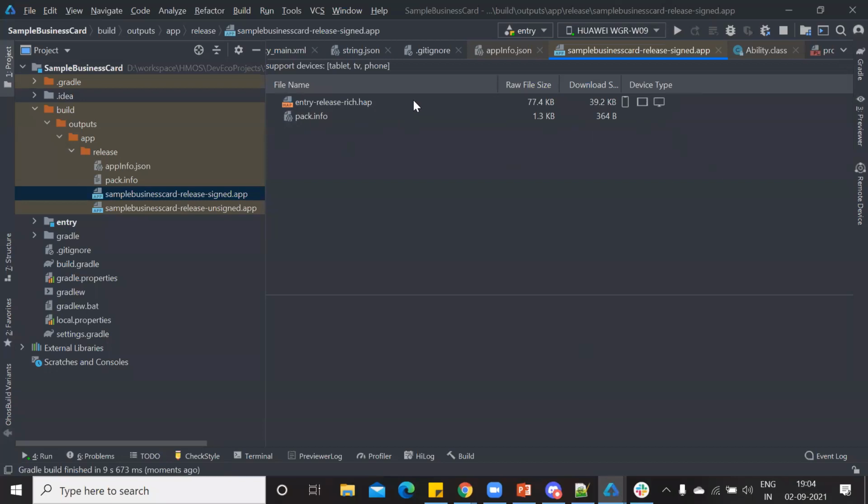file. So the HAP file will have the features or the functionalities, whatever you have developed. This will be pushed into your device. And pack info will have the description regarding entry or feature HAPs. Since currently in our application we have only one module, that is the entry module, we'll have only one HAP file. In case you have multiple HAP files or module files, then you'll have multiple HAP files generated for each one of them. Okay.